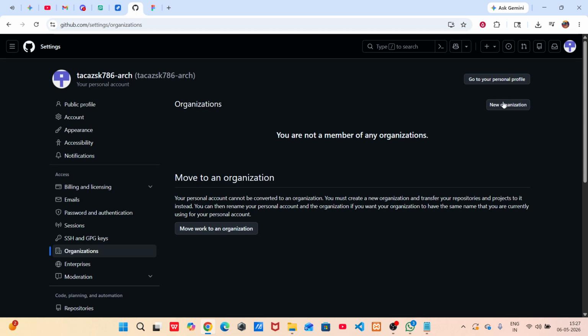Once you're in the Organizations section, look for a button that says New Organization. This is the place where all the magic begins. Clicking on it will set you on the path toward establishing your own organization on GitHub.